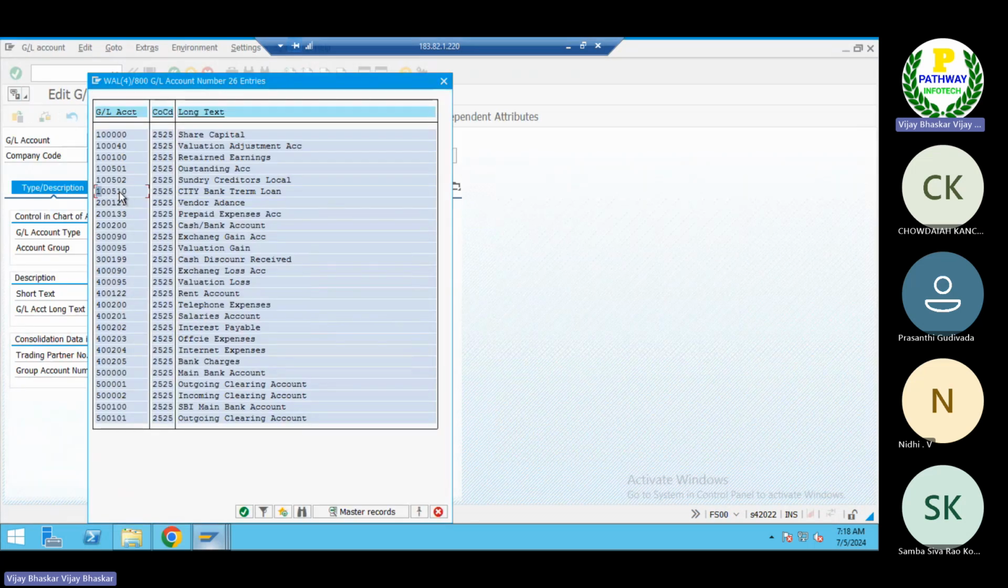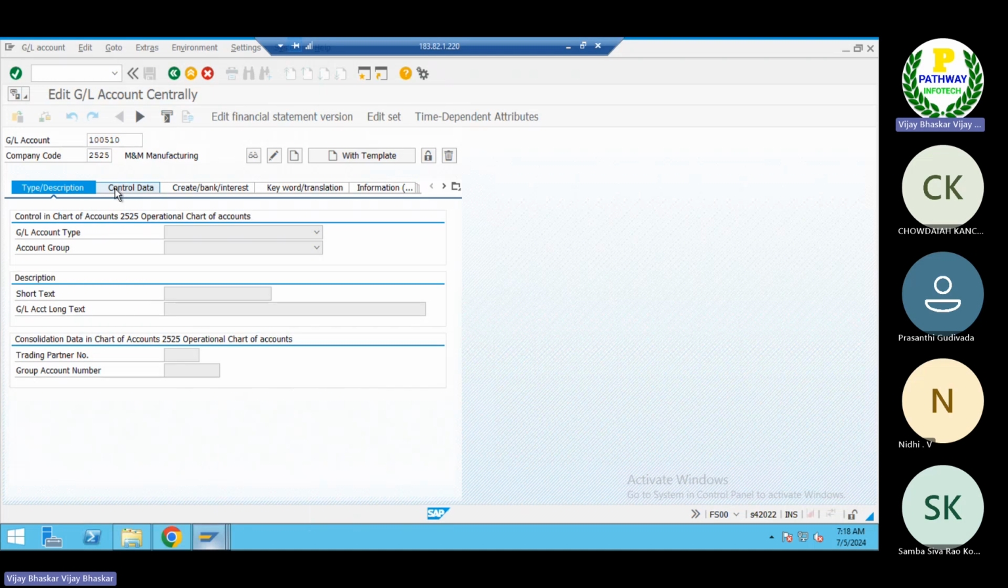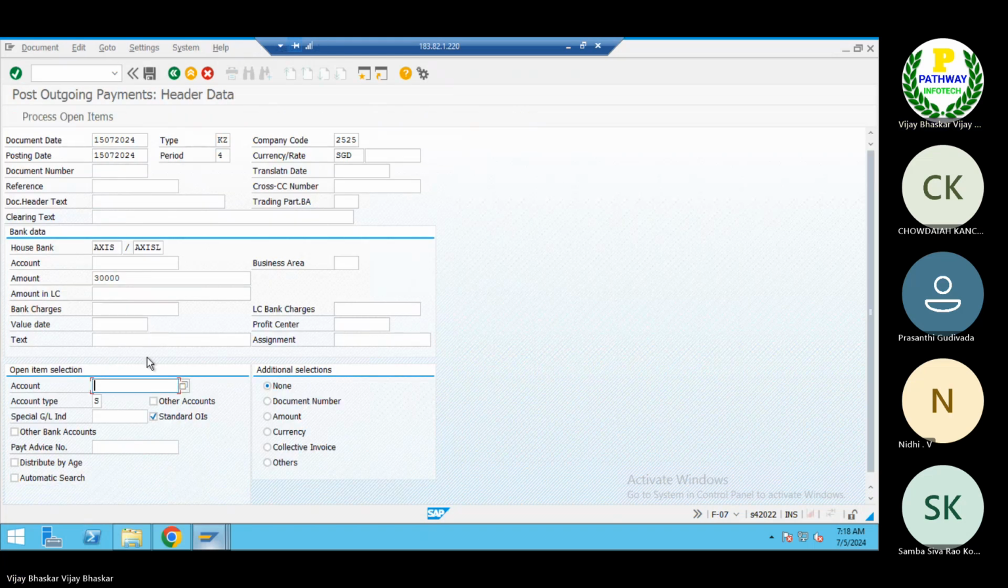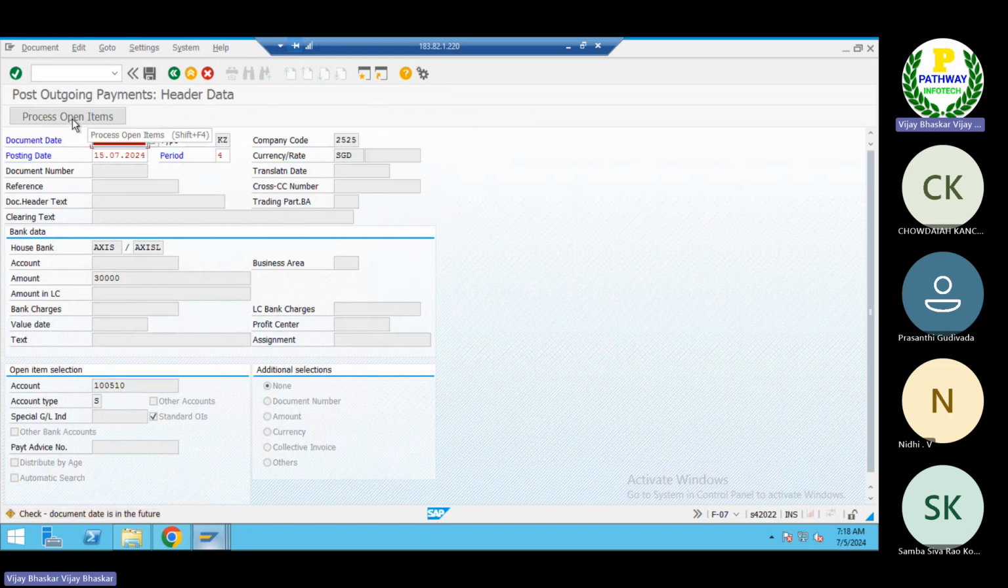You must select this one. It should be selected as open item management; you can see, then only the system will fetch the data. Then give the GL account, process the open item. It's a warning message since we are posting a document in a future date. Today is the 5th of July, but we have given 15th of July. Transaction currency SGD differs from the house bank currency.